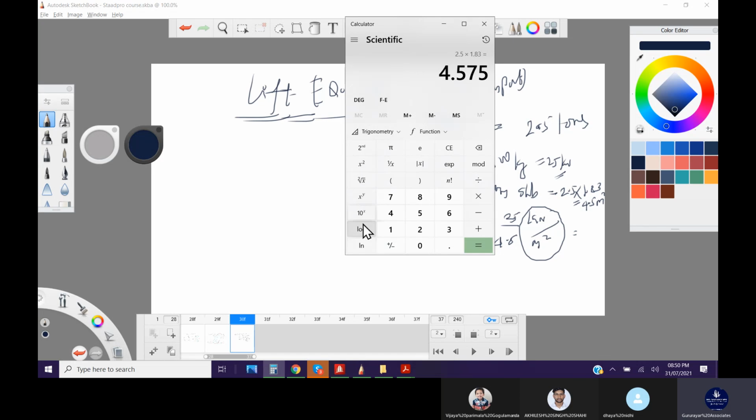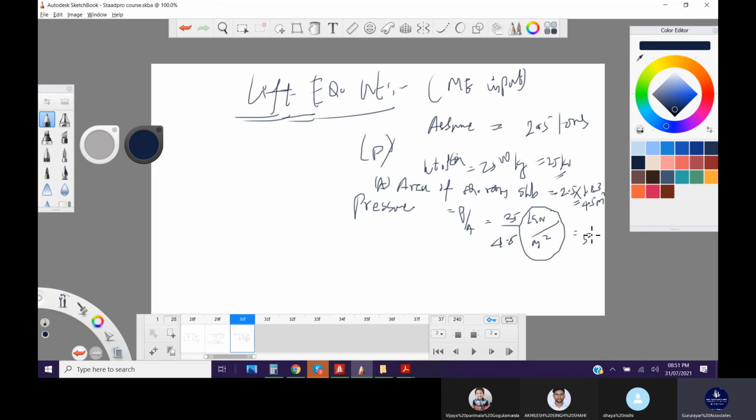25 kilonewton divided by 4.5, correct? So 5.55 kilonewton per square meter. 5.55 kilonewton per square meter.